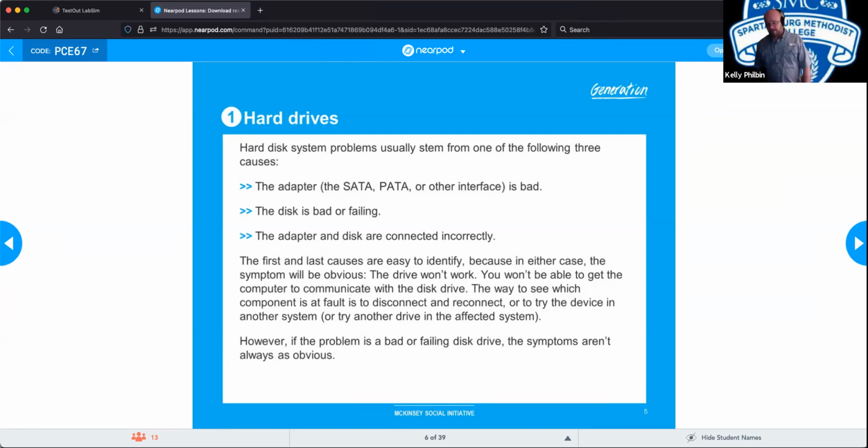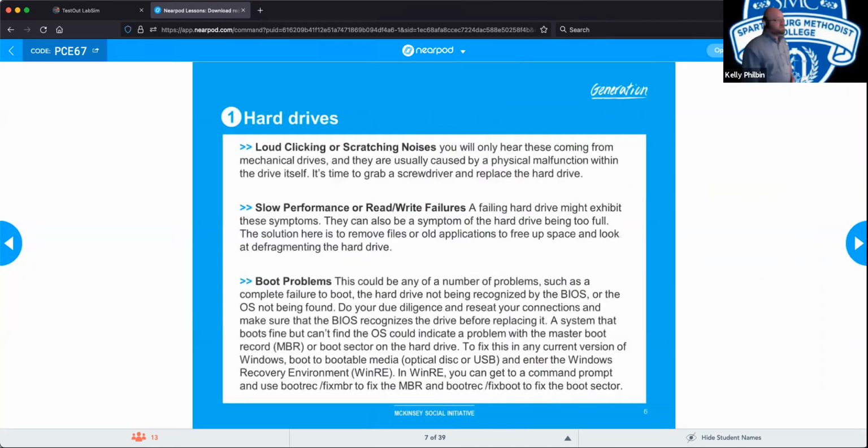Now, if it is a bad or failing drive, symptoms aren't always as obvious. One of these might sound familiar, as we were talking about this. You have the loud clicking or scratching. Obviously, this is something you will only hear coming from mechanical drives, usually caused by a physical malfunction within the drive. If this is the case, you need to back up your data as quickly as possible and replace the drive itself.